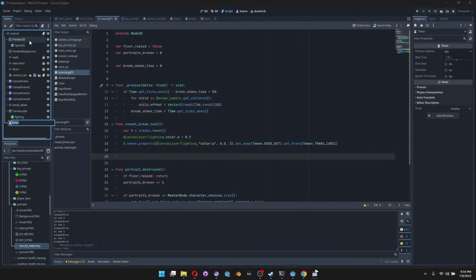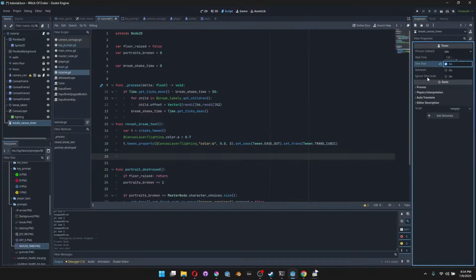Okay, so this is the break canvas timer. So one time. Whoa. Ignore timescale. Engine timescale update, real time elapsed time. Interesting, a new property here. Okay.